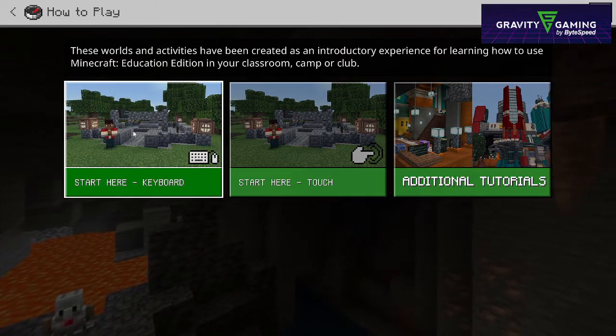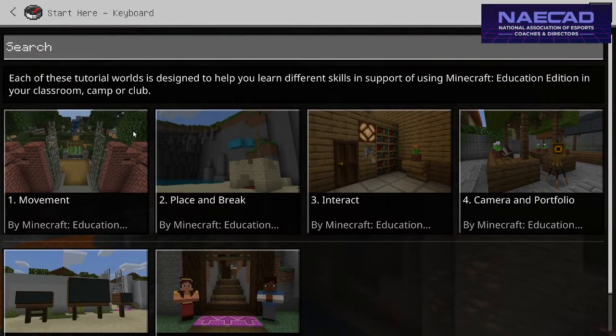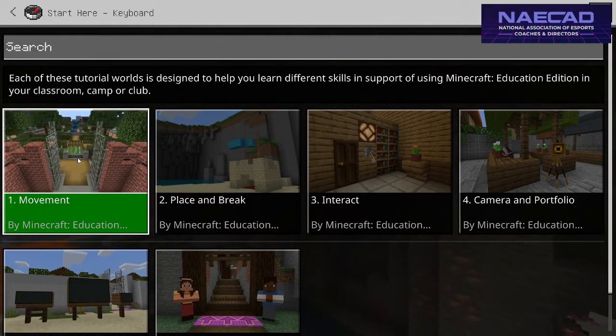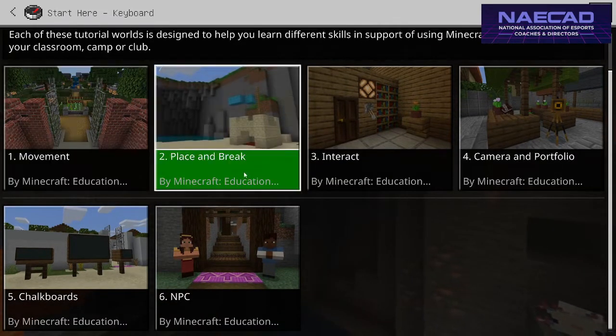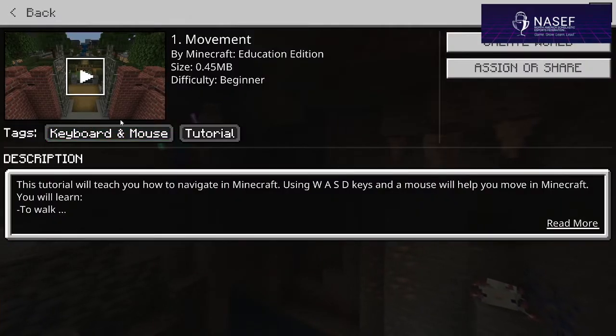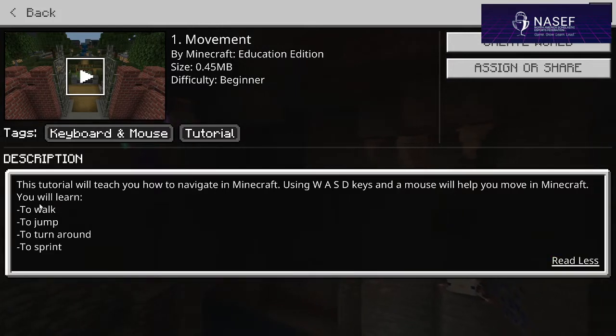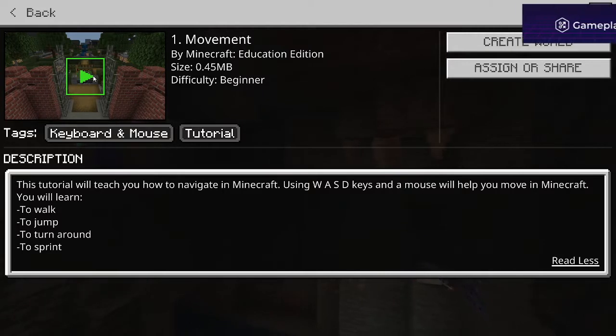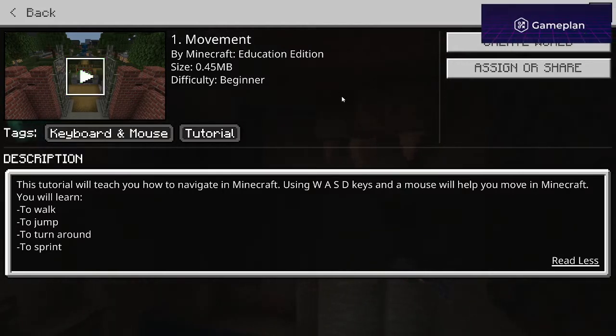So let's go to Start Here keyboard, just because I'm currently using mouse and keyboard. You'll see here that it gives us some options for us to work through, and it just starts with the basics. So we've got movement. If I click movement, we've got a couple things here. If we want to read more, it'll tell us what this tutorial will cover. We can watch a video, and the video will tell us a bit about what this tutorial is about and what we'll be doing.